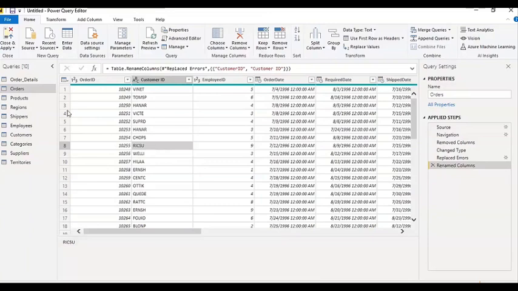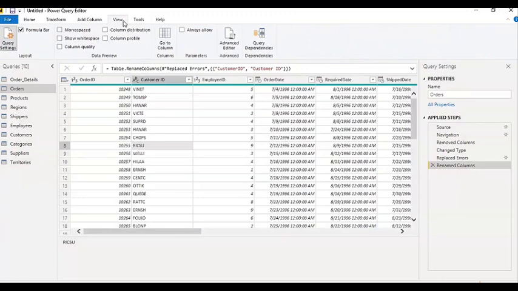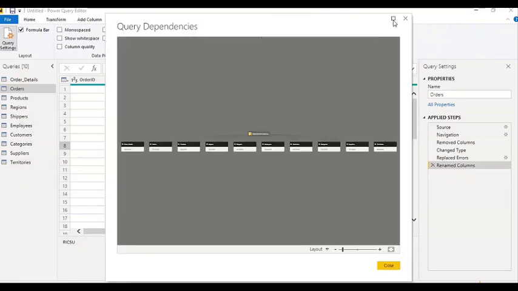Right? So let's say here you have around 50-60 tables. Now it is very difficult for a new person, or maybe sometimes for you also, to understand which table is coming from which source. So what you can do to have a better understanding of the queries and tables is use a query dependency feature. How to see that? You just go into the View tab, and there is Query Dependency. Using this, you can see all your queries and tables in a tree format.